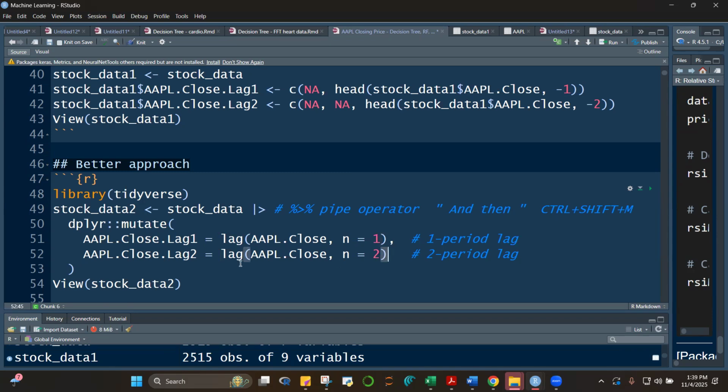N is equal to 1 for log 1, n is equal to 2 for log 2. Okay, I'll give you a few seconds to run this and check if you're getting the same object as stock data 1. So this is the better, more efficient approach using the mutate function, and of course, the pipe operator, and the log function. Just identify n equal to 1 or n equal to 2. If you're done, class, and you compared them and saw that they're the same, kindly chat in the chat box.